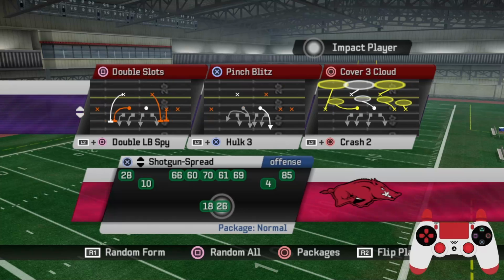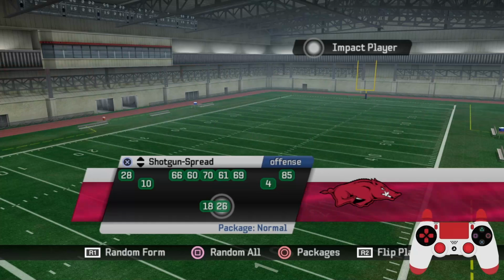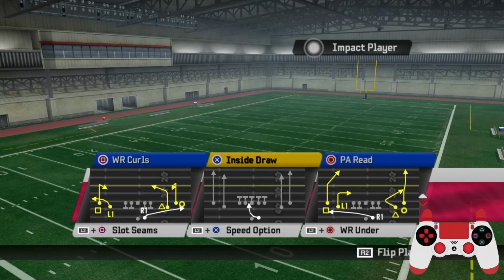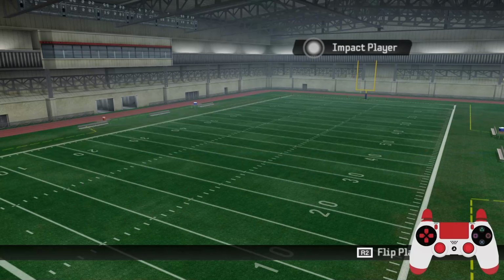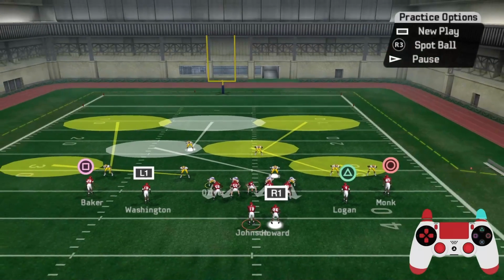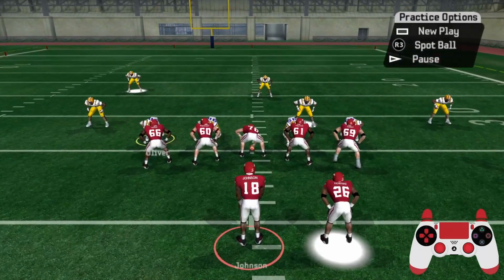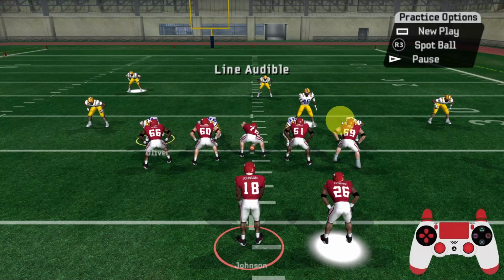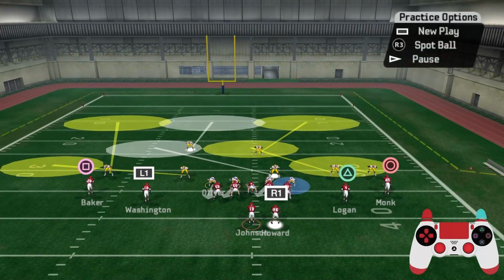You could create your own spies. So let's use my favorite 3rd down format or play, cover 3 cloud. And let's go up against a deep play on offense. So as you can see here, we don't have any spies. But what you can do is create your own spy. I can hit L1 and circle. And this is going to make this guy a spy. So if I hit circle, now he is a spy.